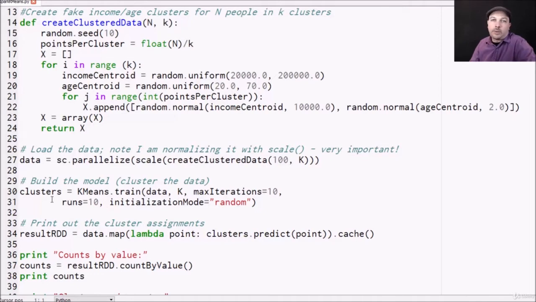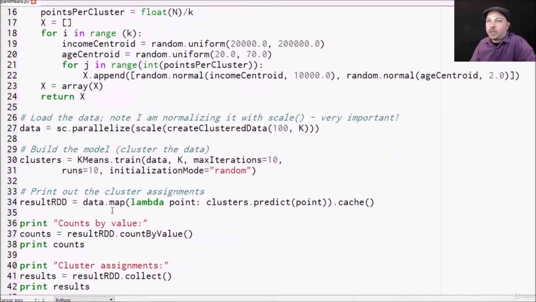And back comes a model that we can use. We're going to call that cluster. All right, now we can play with that. So let's start by printing out the cluster assignments for each one of our points. So we're going to take our original data and map it, that is transform it using this lambda function. This function is just going to transform each point into the cluster number that is predicted from our model.